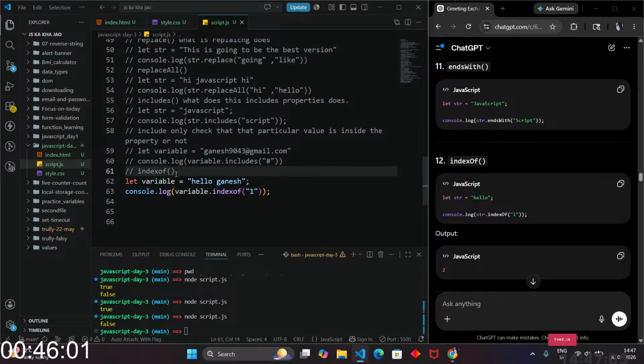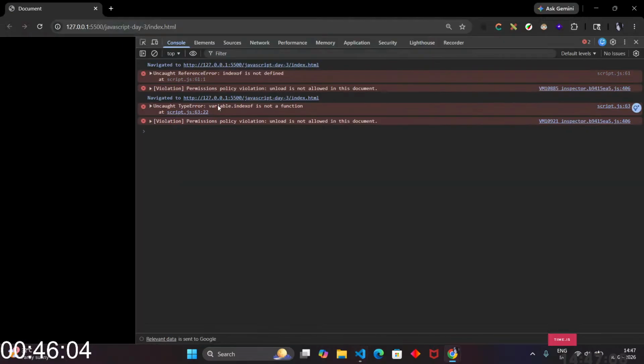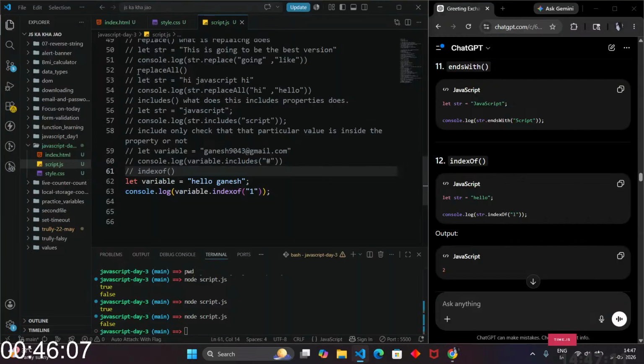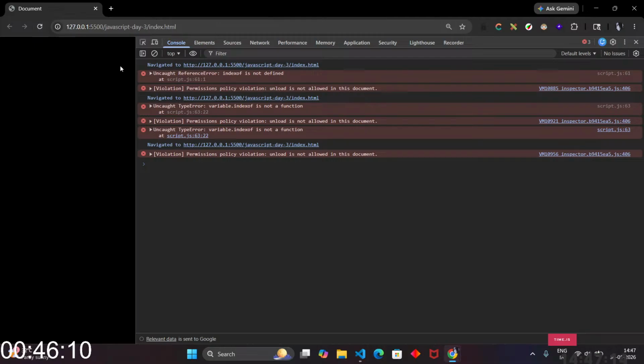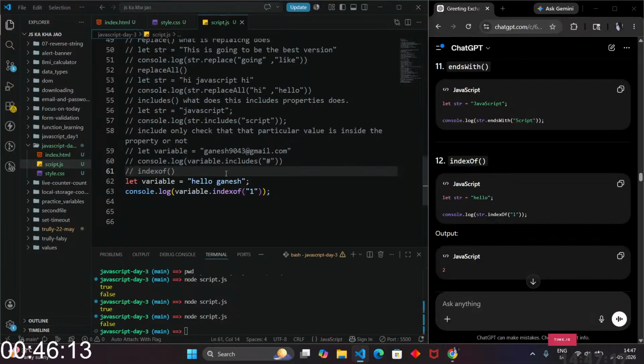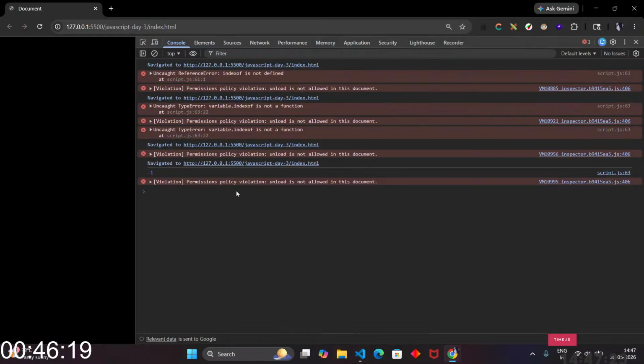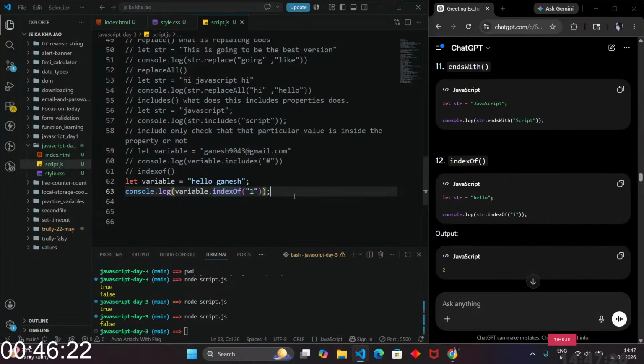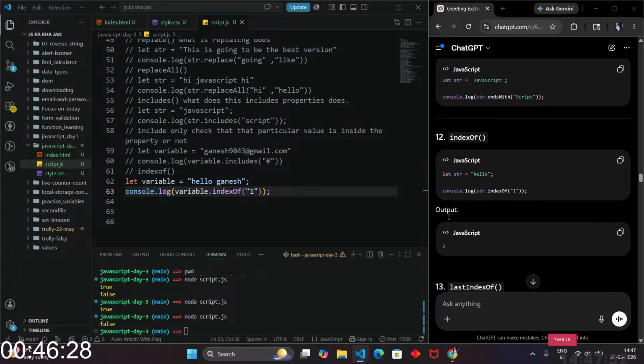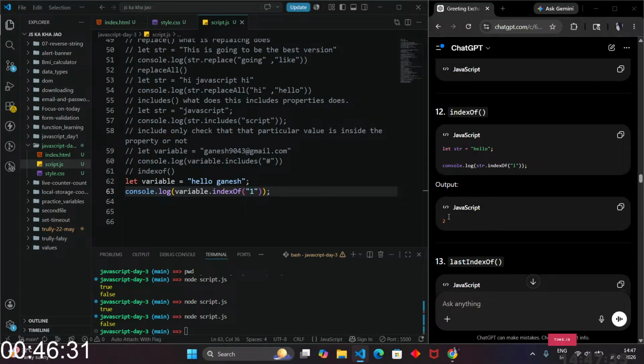Okay, let me comment out this line. Variable.indexOf is not a function. Okay, let me try -1, then indexOf 2. Why is it returning 2, guys? console.log(str.indexOf(1)) is returning 2. Why is it returning 2?